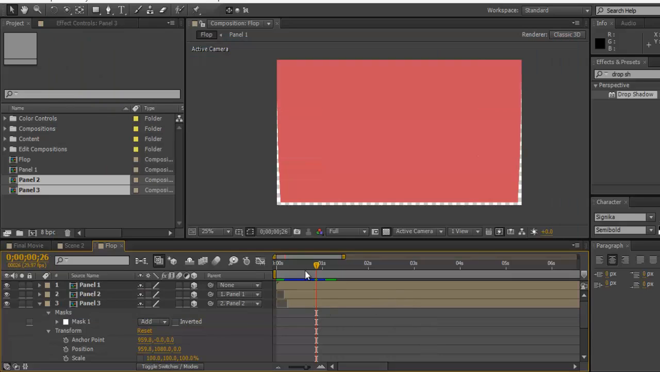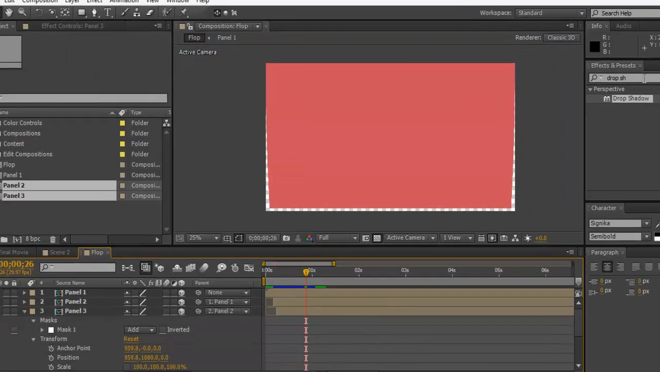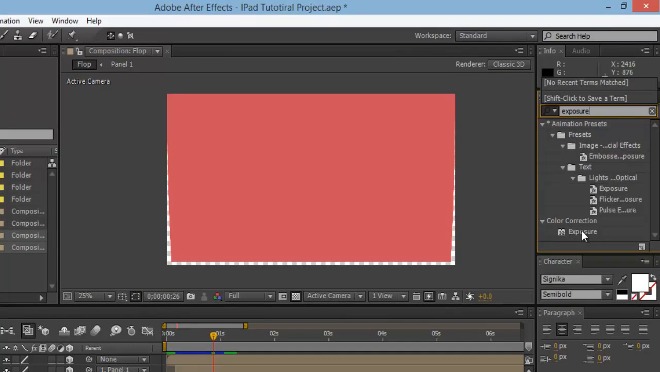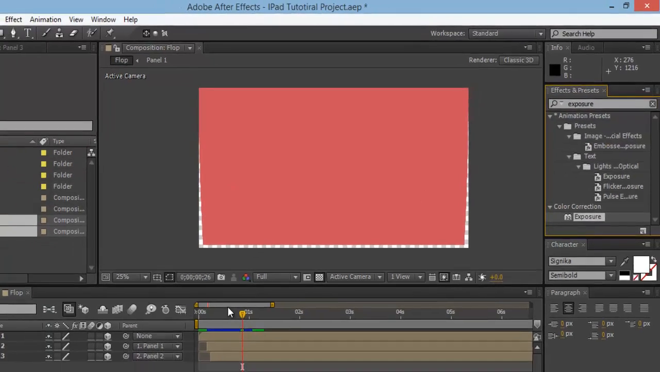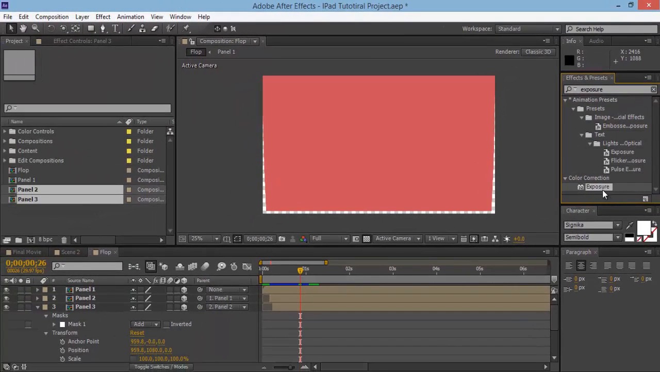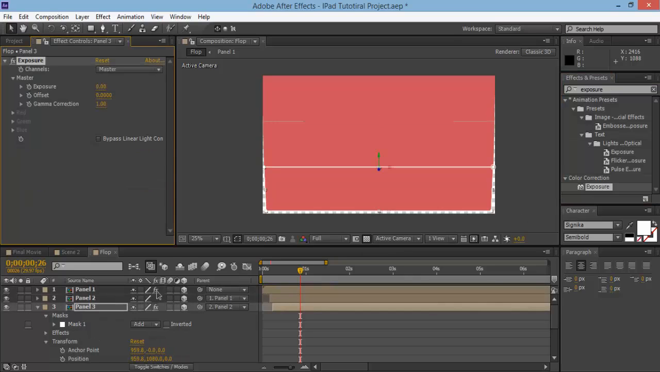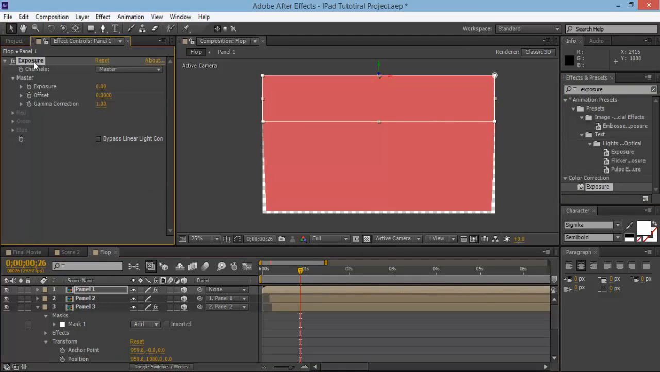So what we're going to do is come over to the effects and presets and let's type in exposure. Okay, and you'll see it says color correction exposure, and we're just going to drag and drop that onto each of these panels. Actually, I think we're only going to drop it onto panel 2 and 3. Let's take it off panel 1, so I'll delete that. Just place it on panel 2 and 3.